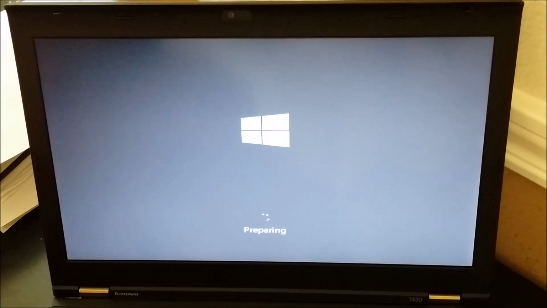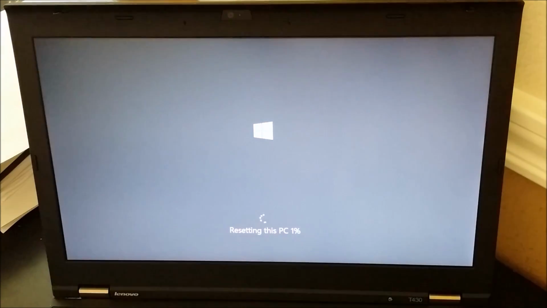Remember guys, it's better not to restore to factory setup, especially if your computer did not come with Windows 10, because it will take a long time to get Windows 10 back. I personally like Windows 10. Now from now on, all you need to do is wait, and I'm going to stop the camera.